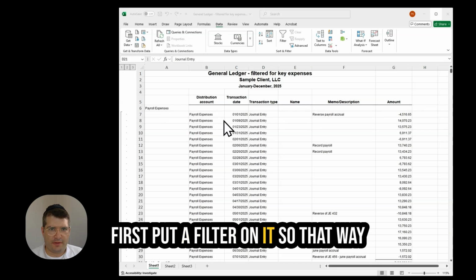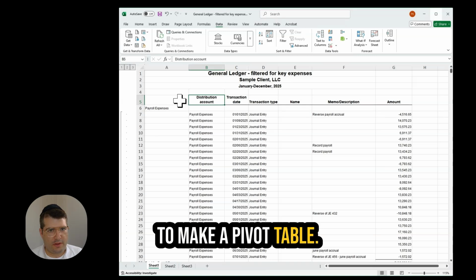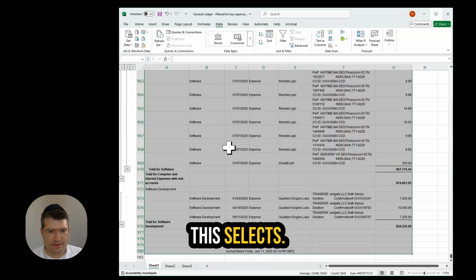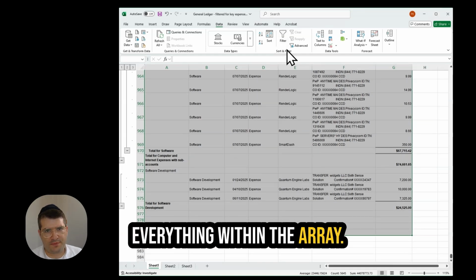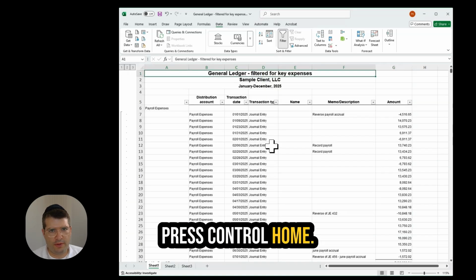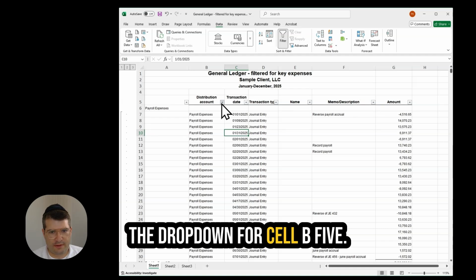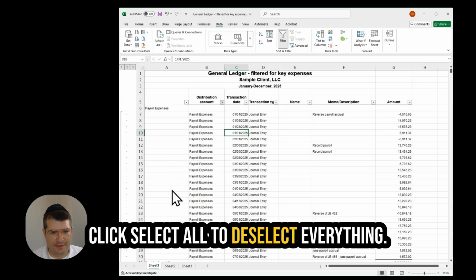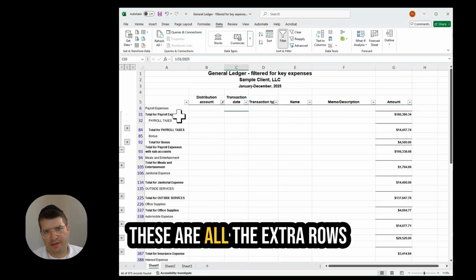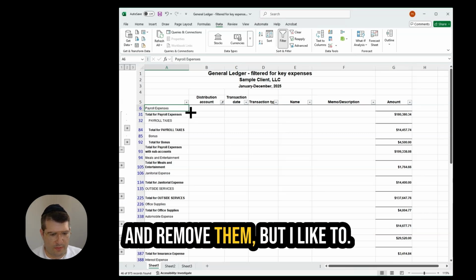First, put a filter on it, so that way you can get rid of the excess rows that may make it difficult to make a pivot table. So I'm going to click in cell A5, and I'm going to press Control-Shift-End. This selects everything within the array, then data and filter. Filter is now applied. Press Control Home. This brings me back up to the top. I'm going to click the drop down for cell B5. Click Select All to deselect everything. Scroll down to the bottom, click blanks, click OK. These are all the extra rows that will make it a little more difficult for the pivot table. You don't have to do this step and remove them, but I like to.